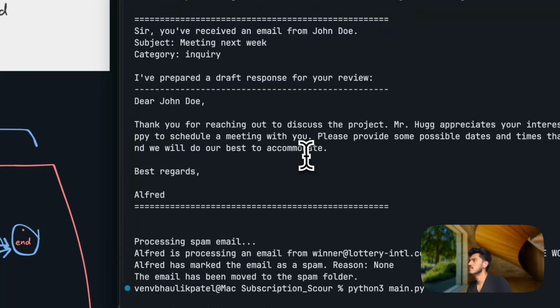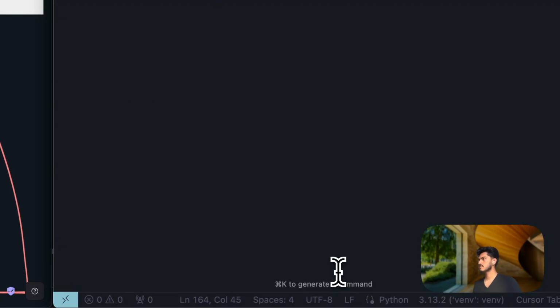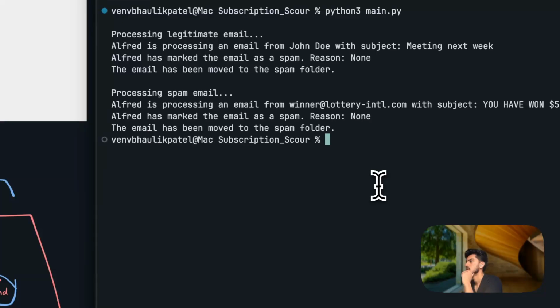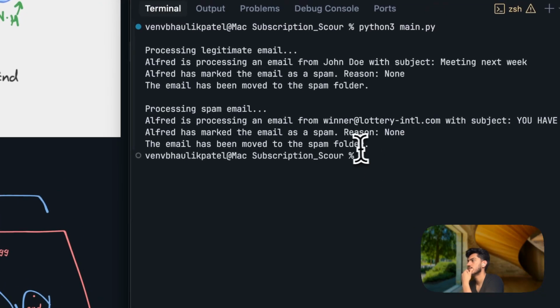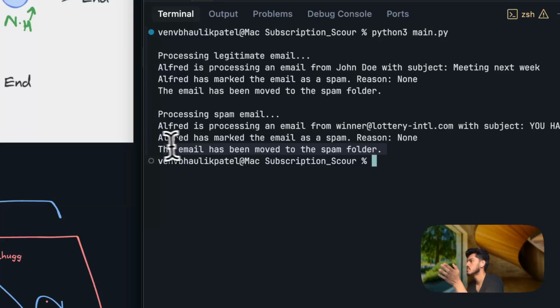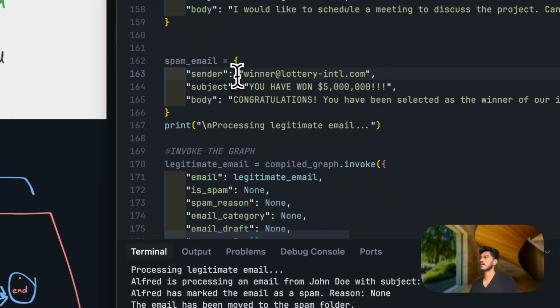I think I ran it earlier, and I had a reason as well. Yeah, so it didn't detect a reason, but I think we can improve the prompt and troubleshoot a little more, and we can figure it out. The important thing here is that it was a spam email and it was moved to the spam folder. So this is an example of how the LangGraph agent works.